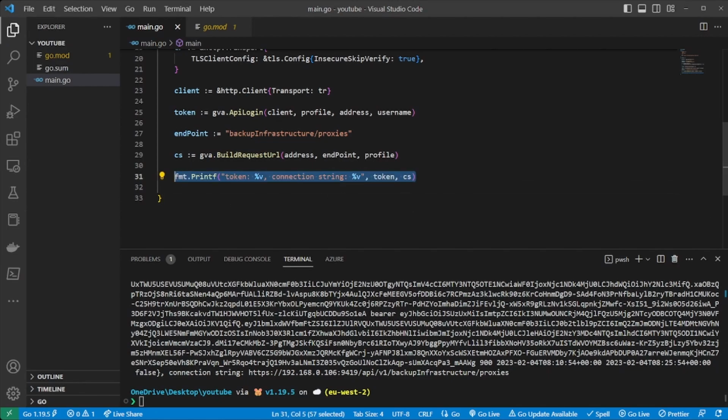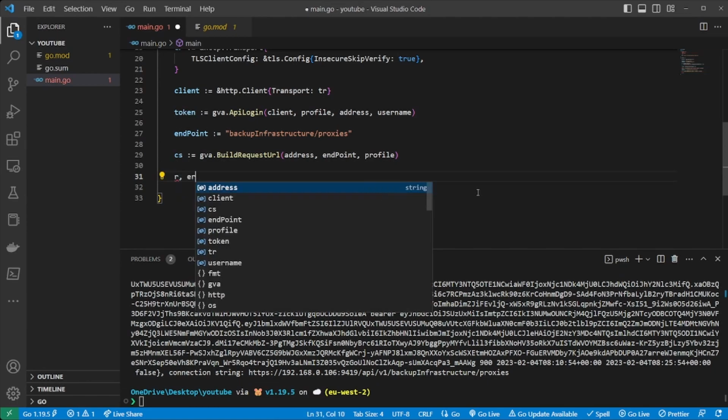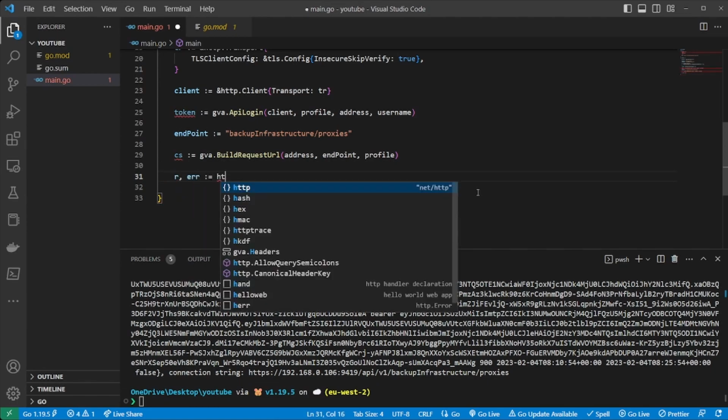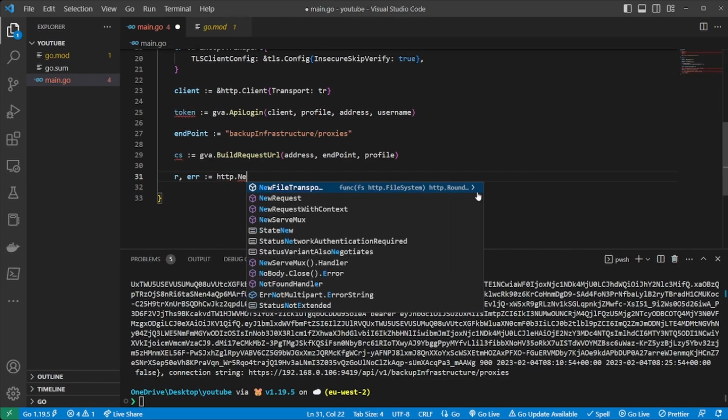Right, next thing we want to do is we need to build a request. So we do r and we do http.NewRequest.